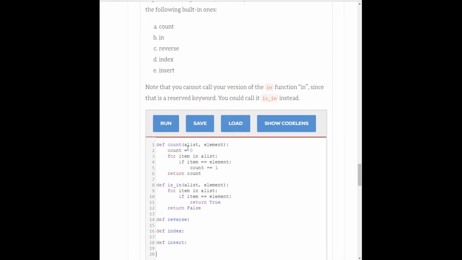So reverse is going to be a little bit more difficult, and there are a couple of different ways that we can do it. We could use a range function. We could use a range inside of our for loop where we start at the end of the list and iterate backwards through a range and append those values to a new list, which may be the simplest way to do it.